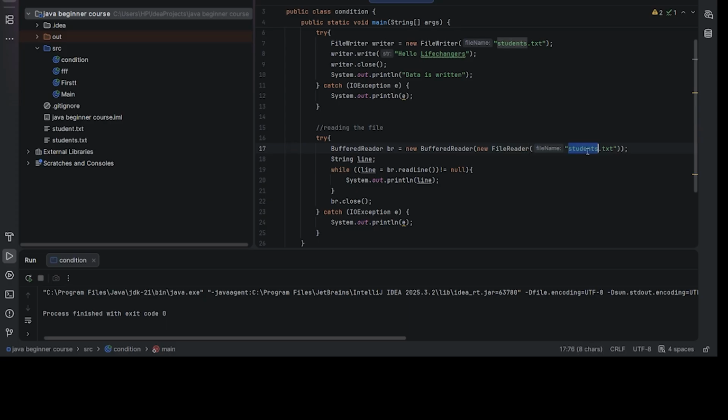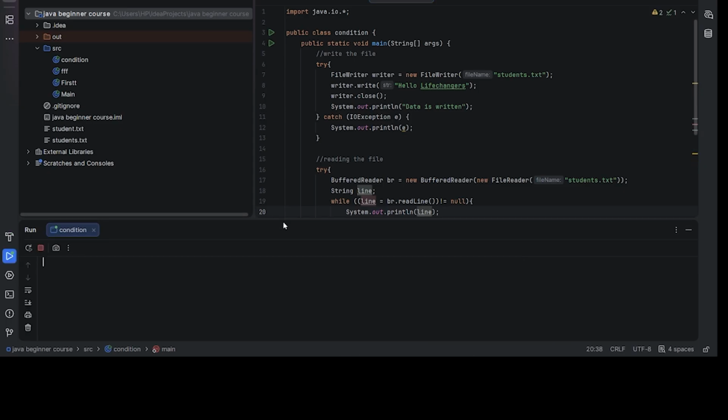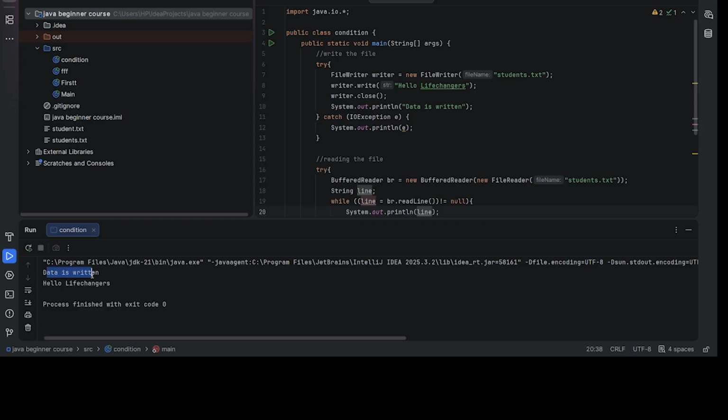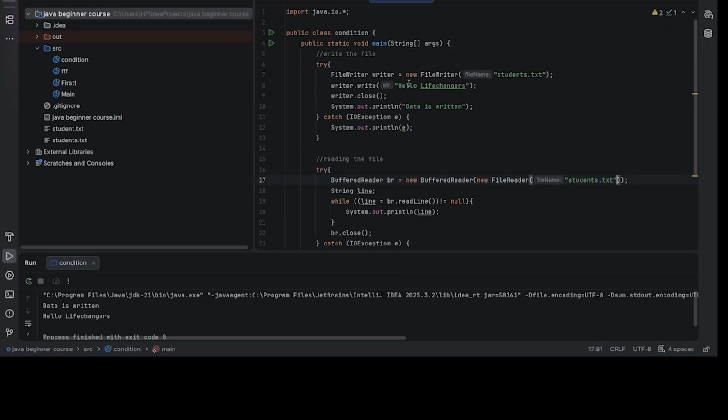And then reading the file using a BufferedReader, I read what was written in the students.txt. So String line, while the line equals buffer.readLine is not equal to null, and I have to print that particular line. So see what happens. The expected output will be, see here, data is written, hello life changes. I have not written anything in the reading part. Reading the file is just to read what is written in the students.txt. What is written in the students.txt? Hello life changes and data is written. This is how it will be displayed in our terminal.